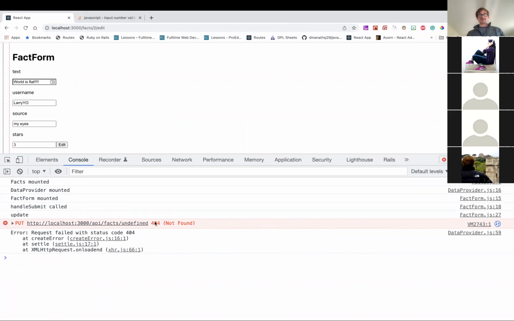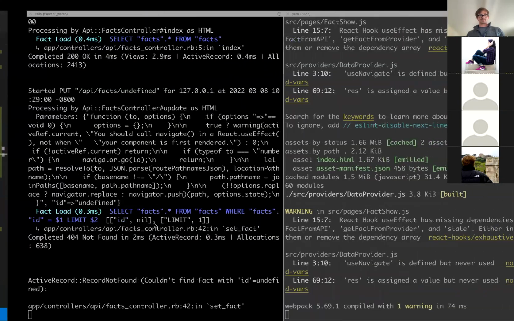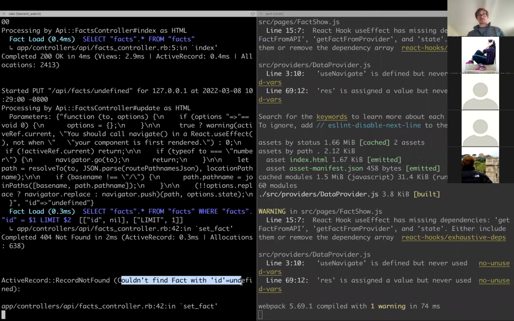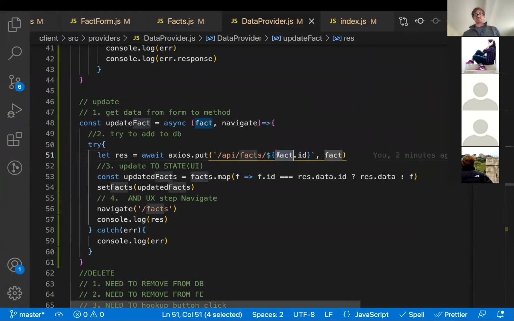API facts undefined. So if I go look at my server, it could not find fact with ID undefined. If I look at my params, I'm doing a put request to API facts undefined. That does go to my update method in my facts controller. And then it tries to find a fact with ID that's equal to undefined. And then my server gives back a 404 saying, hey, I can't find that fact. So that's a client error because, for some reason, this fact.id is undefined.